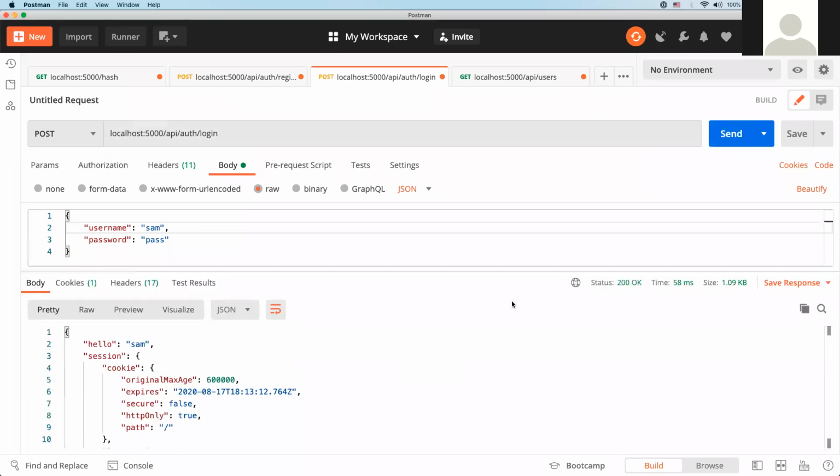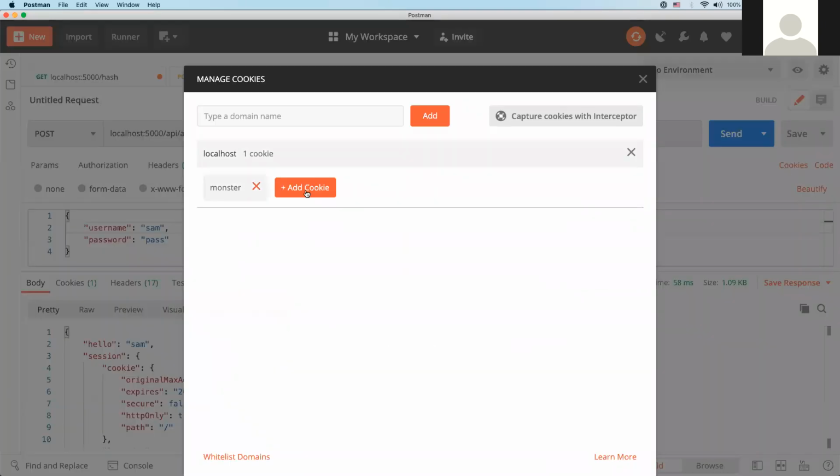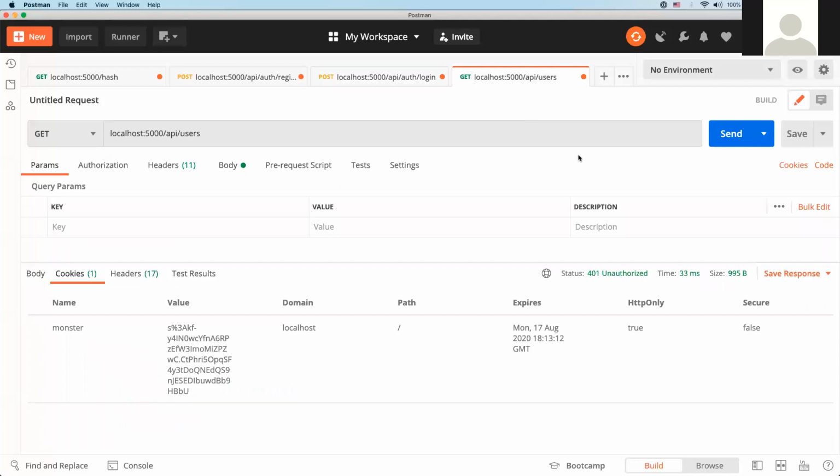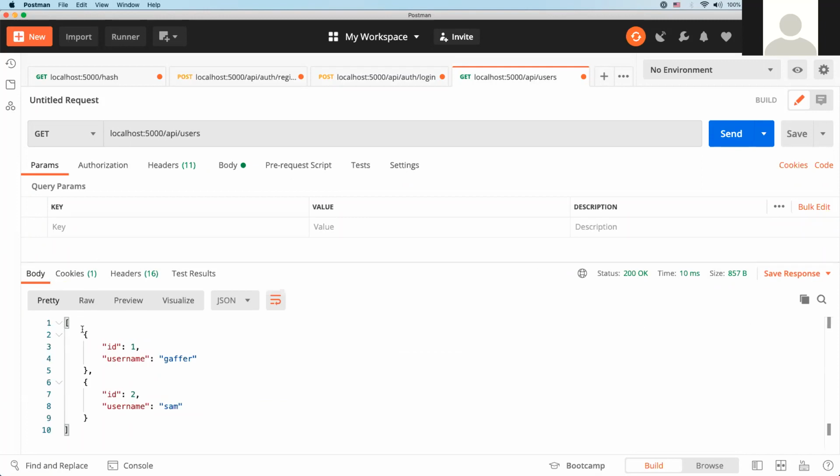There you go. So now you can look at our cookies, we have the monster cookie here. Now that we have a new cookie that is good, we could go there and hopefully hit send and go to the response, the body, and now we get the users. Instead of getting the you shall not pass, we just got a new cookie that is good for 10 minutes, and now we get access.